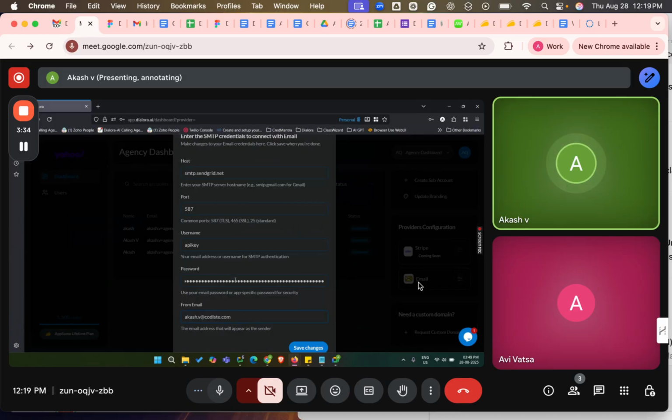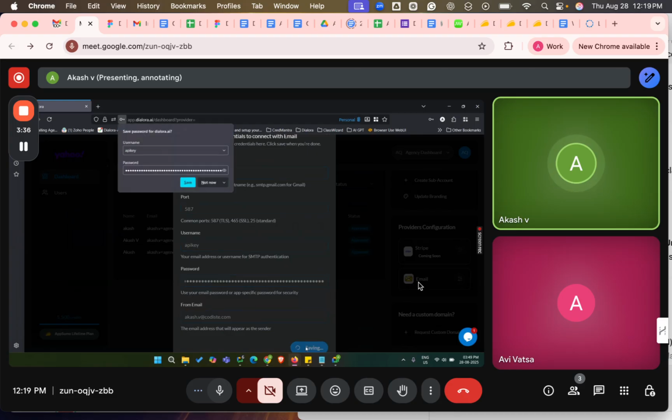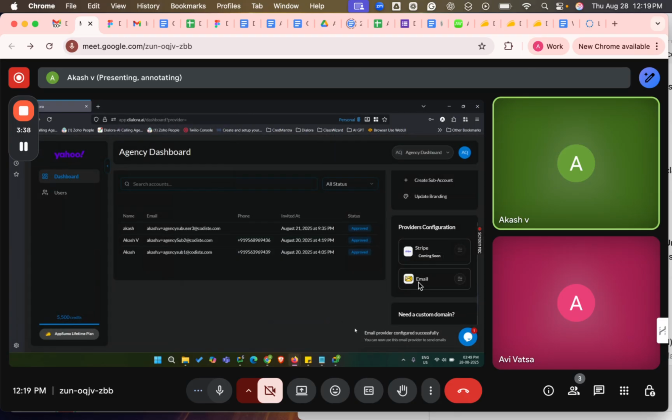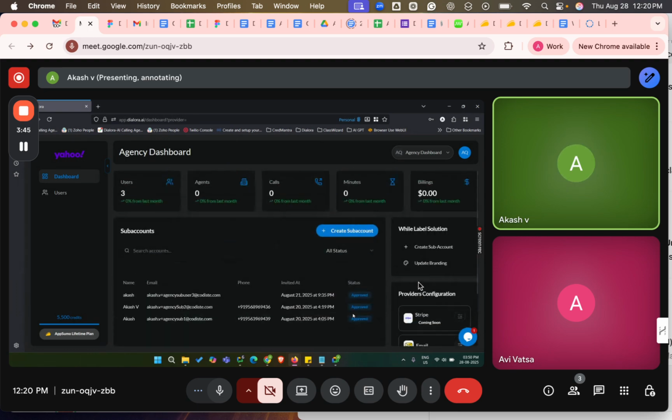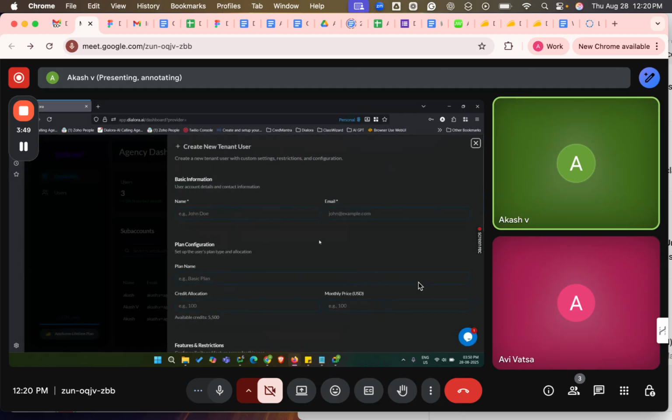So here are the details. Just click on Save Changes. So the email provider configured successfully. You will get a toast. Then you can add the users.